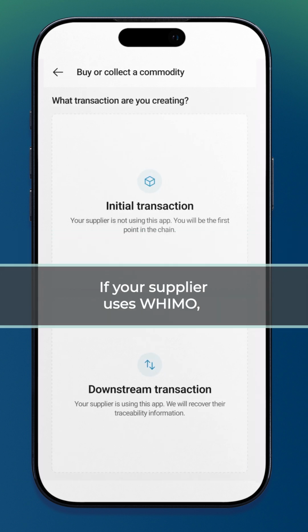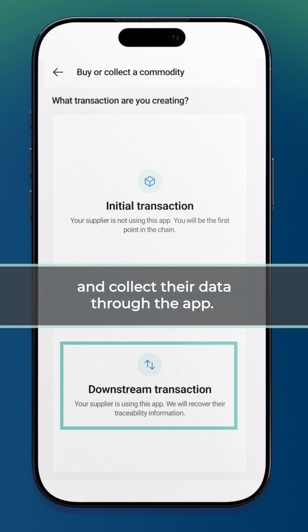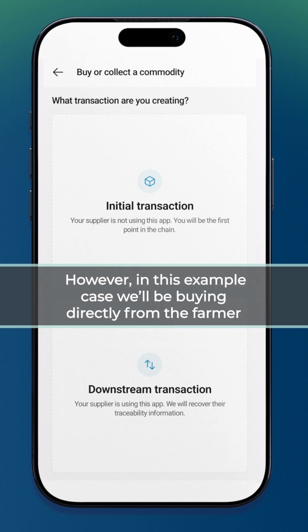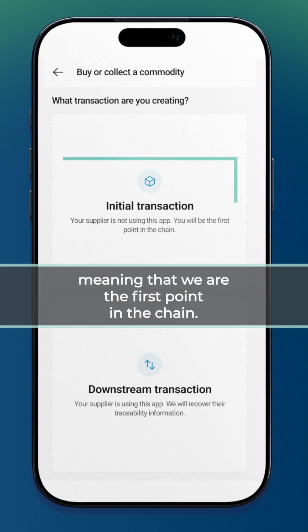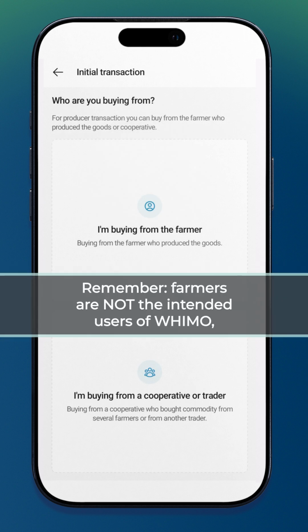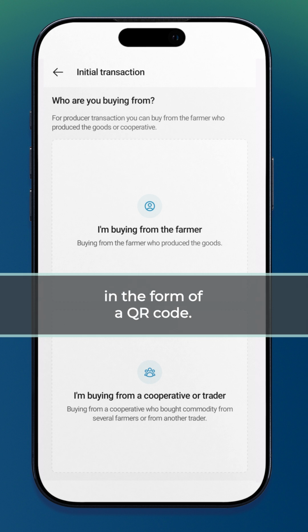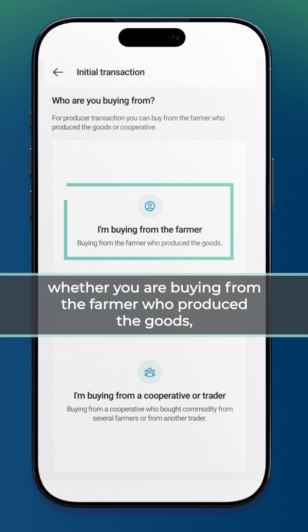If your supplier uses WHIMO, you can register a downstream transaction and collect the data through the app. However, in this example case, we'll be buying directly from the farmer, meaning that we are the first point in the chain. So let's tap on Initial Transaction. Remember, farmers are not the intended users of WHIMO, although they can provide their own geolocation data in the form of a QR code.